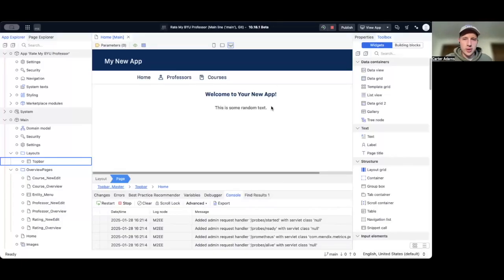Right. In this video, we're going to be setting up this search homepage, making it look a little bit more like an actual Rate My BYU Professor page. So we'll add a little bit of search functionality, hopefully, and just get things looking a little bit better. In this video, I'll also be talking a little bit about how to style your app and just give you guys some resources that you can use to learn a little bit more about how to style in Mendix.